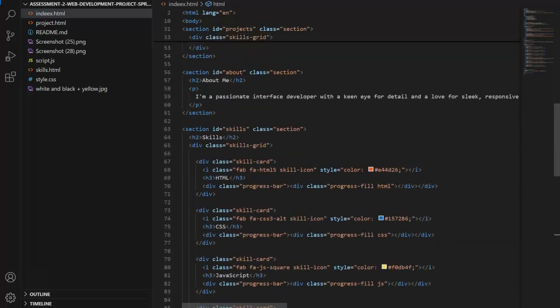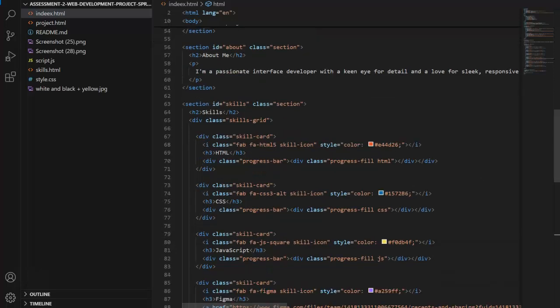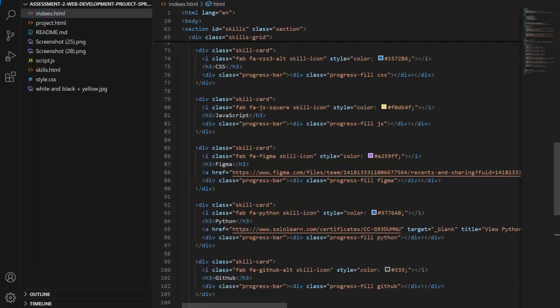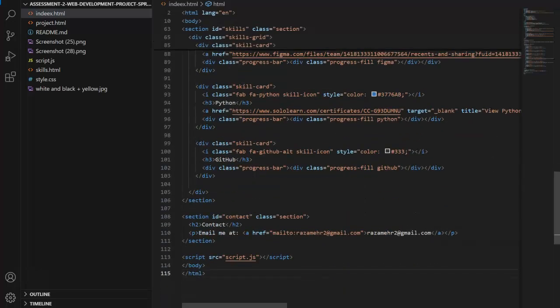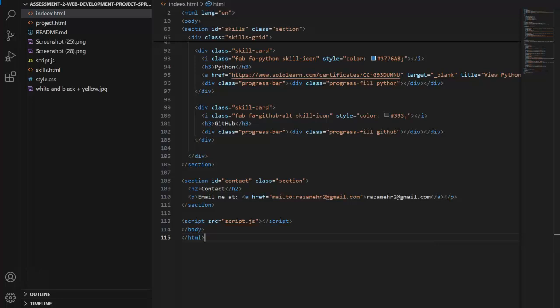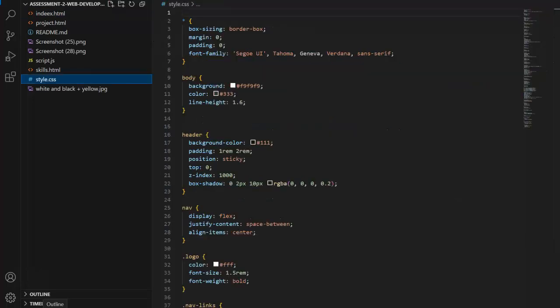In the next section I have added my skills like Python, JavaScript, HTML, CSS, etc. Some of the links are here to show my projects and my certificates so you can watch easily. At the end I have my contact area, where you can text me or send me an email by clicking on the email button. Next I am going to show my CSS, where I have written animations, colors, etc.